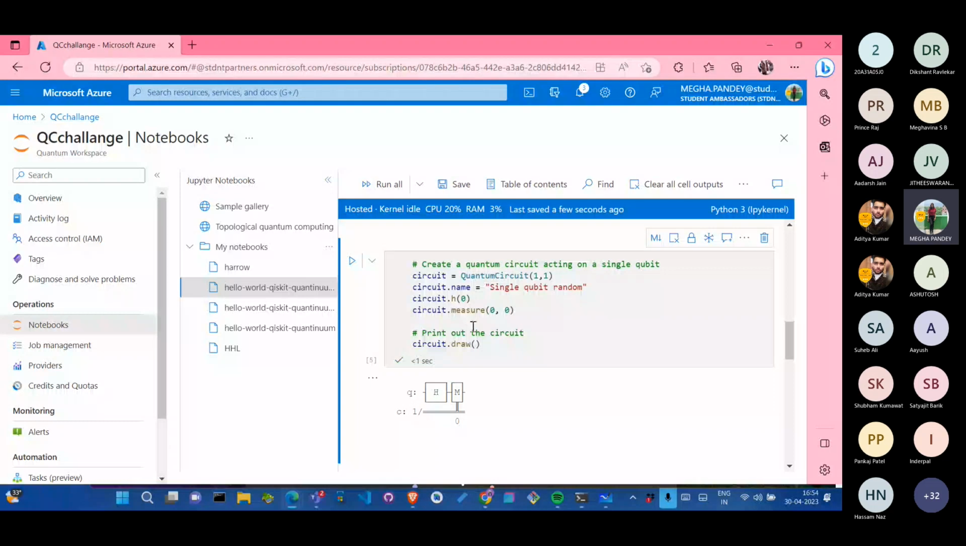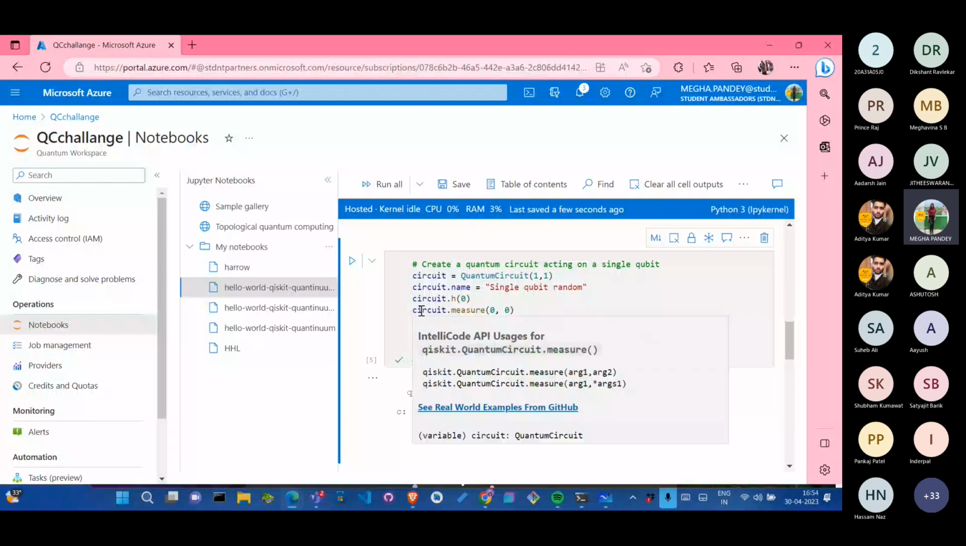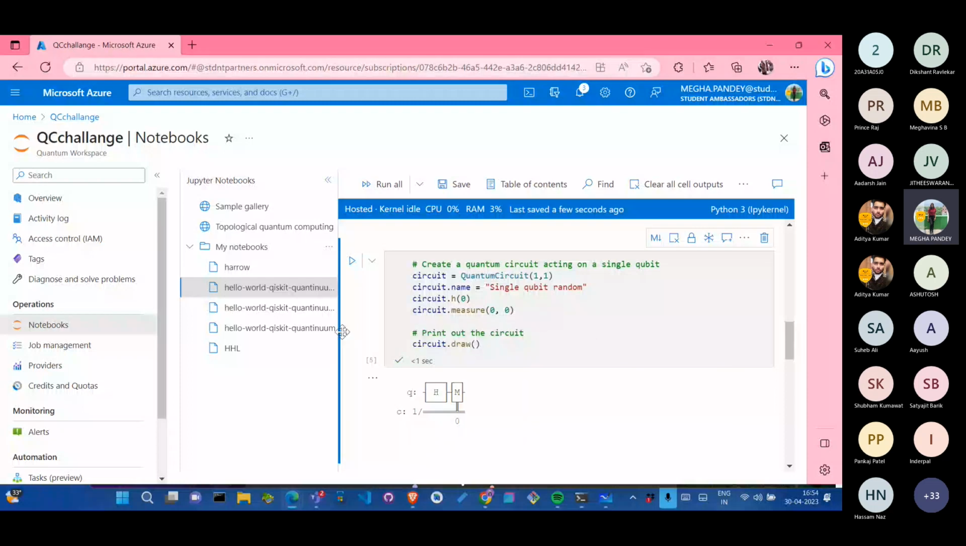At the end, the answer would be a probability of 1 by root 2, ket of 0 and ket of 1. I think the words are quite hard to understand for the first class, but once you read the whole challenge of the resource, which is given by Aditya, you would be able to understand. Okay.